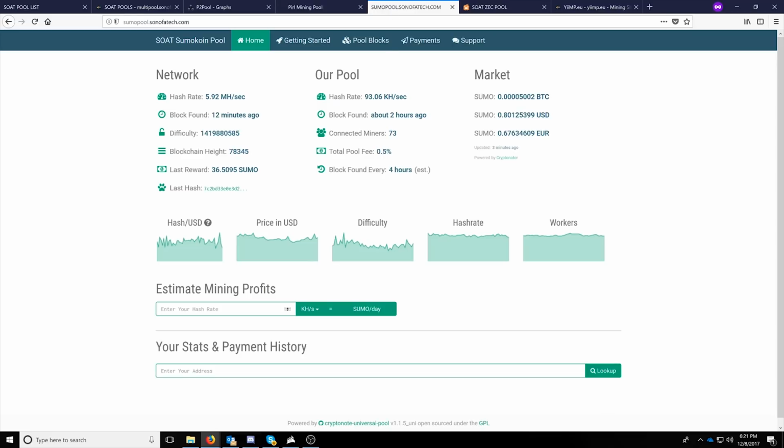Moving on to Sumo Pool, this is the longest pool we've had up and running. Sumo Pool is at 93 kilohash a second. The last block was found 2 hours ago, and the total fee is 0.5%. And the estimated time to find a block is every 4 hours.